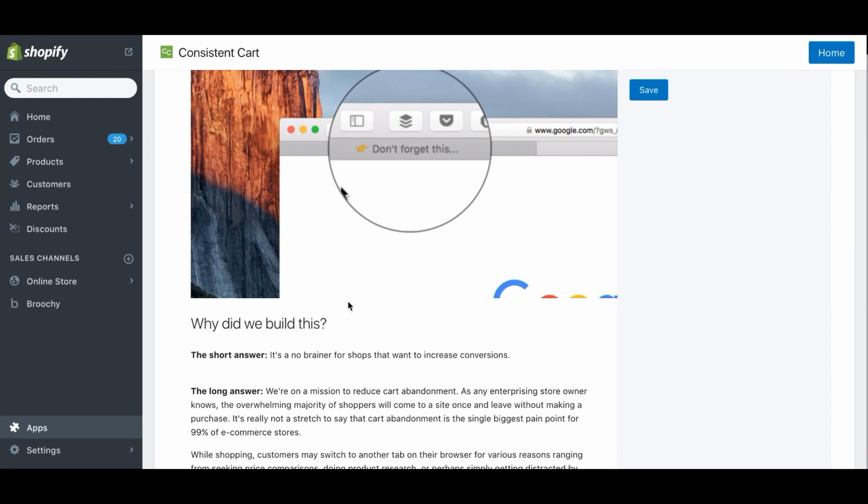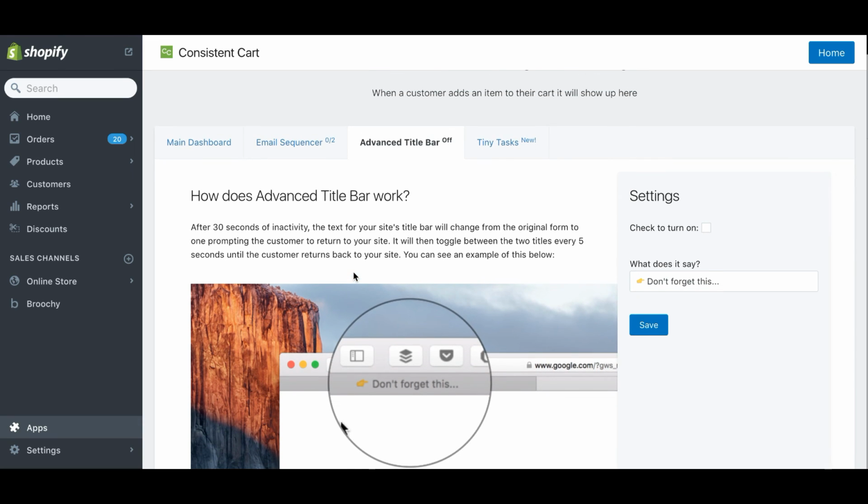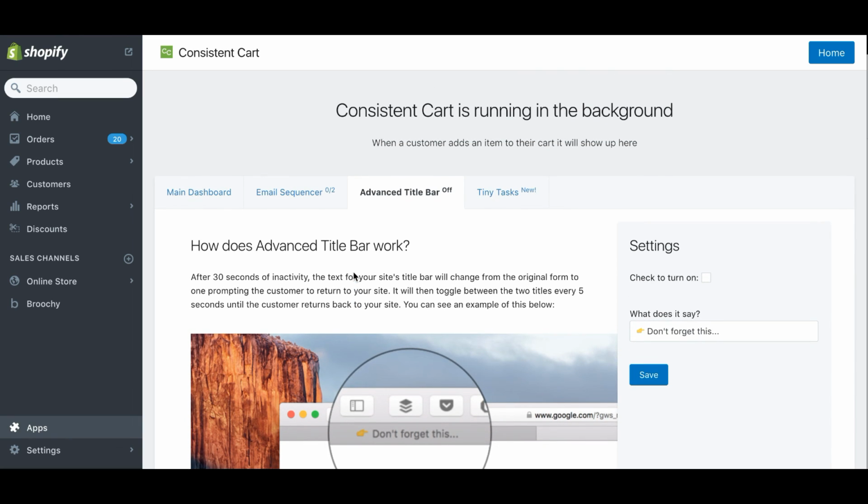So it's a small change, but it can lead to pretty significant increases in sales just because customers who otherwise would have gone to another website or just got distracted by Facebook or their email, return to your site and actually complete the checkout. So this is really simple right now. We're going to add more features to this pretty soon, but you can customize what you want the title bar to say, and you can turn it off and on.